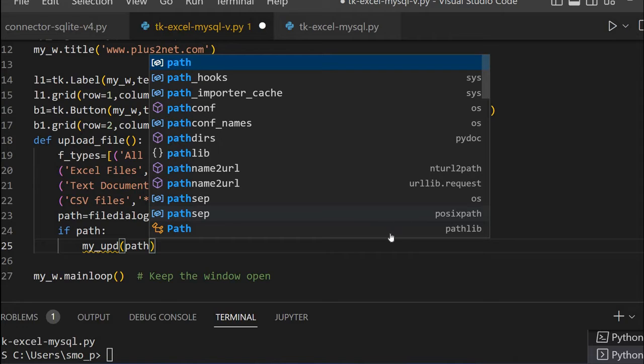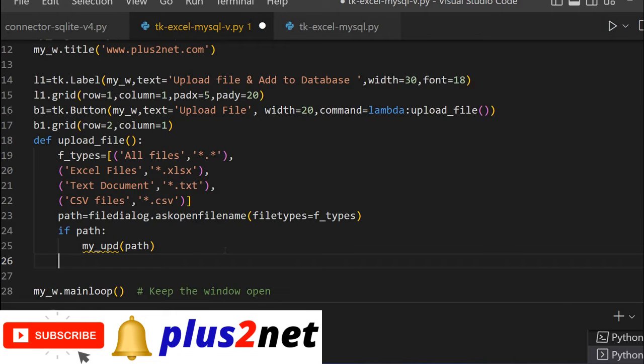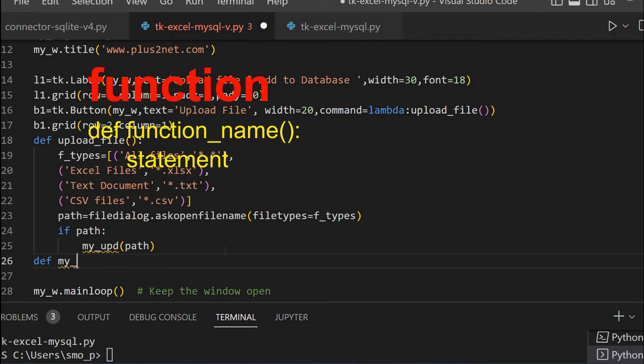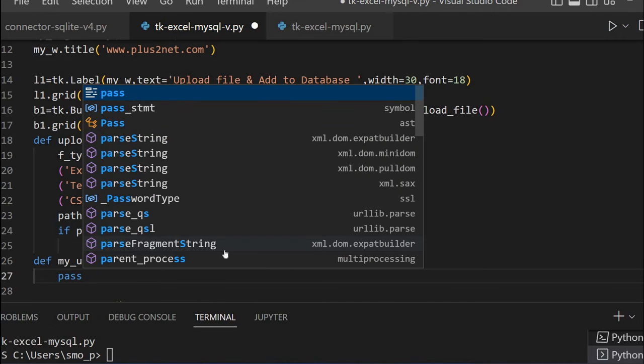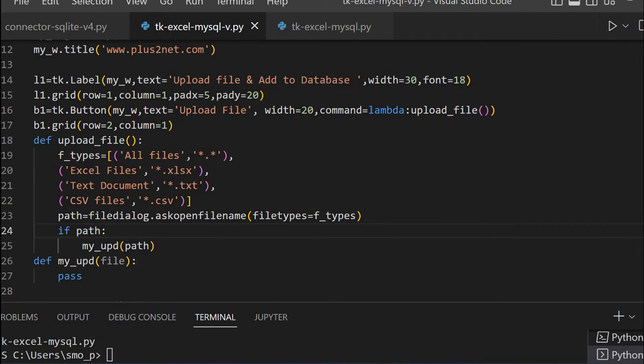This is another function I am calling, my UPD. This is where my data frame will be created and posted. So for that, let me just declare that function, define my UPD, and it will receive the file name as path. So I have got this. Now let me close this and pass. So up to this point, you can see I am just showing a file dialog, storing the path here, collecting the path the user has chosen, and just passing it to another function.